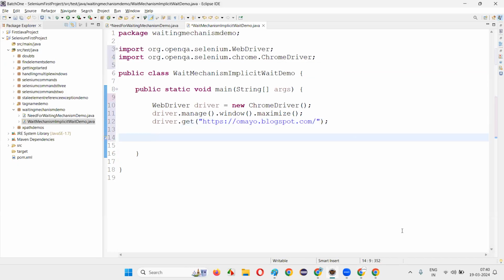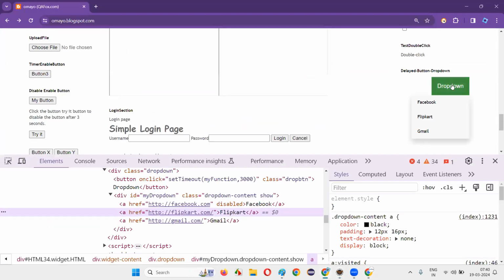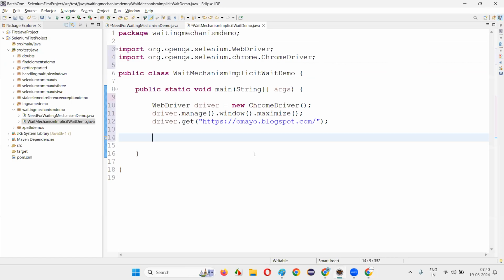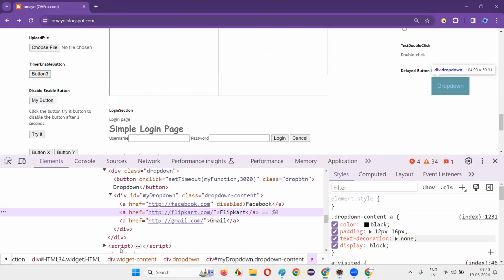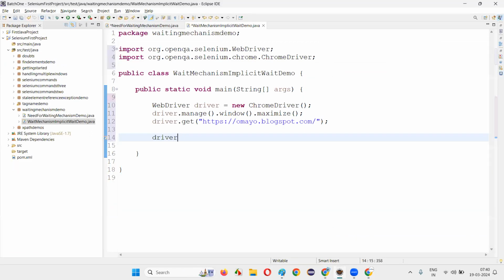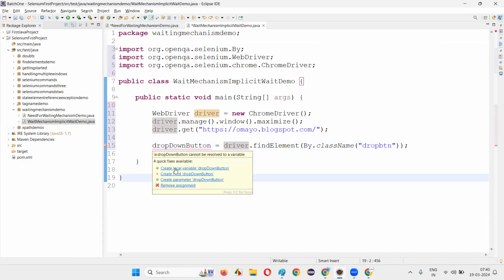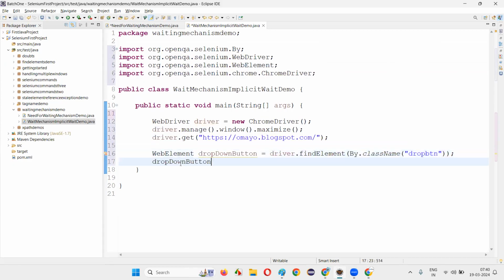After giving this application URL, what I have to do is click on the drop down button. So I'll inspect this drop down button. It has a class locator. Copy this, create a WebElement, driver dot findElement by class name. Put the class name locator here, and this is the drop down button. Create the WebElement, then dropDownButton dot click.